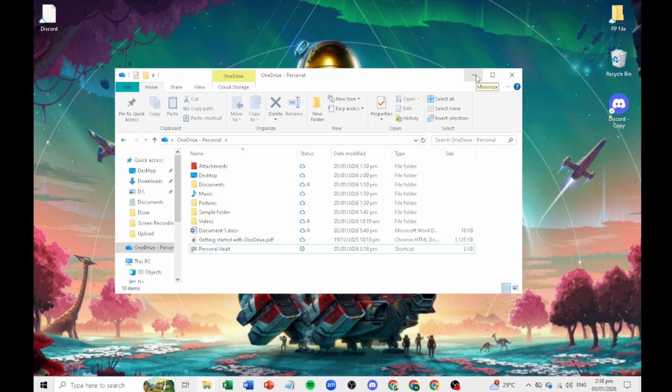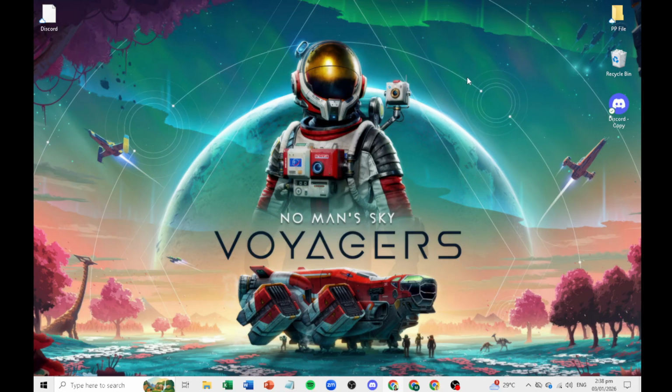That's it. By adjusting your sync choices and freeing up space in File Explorer, you've stopped OneDrive from using unnecessary local storage while keeping all your files accessible when you need them.